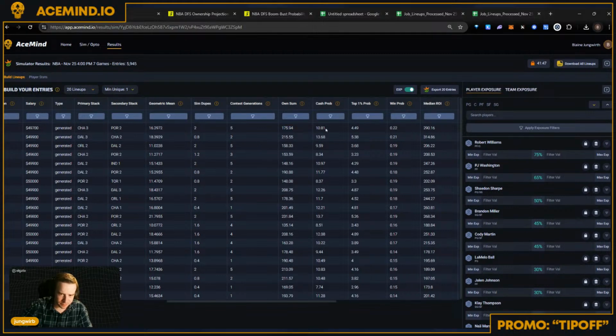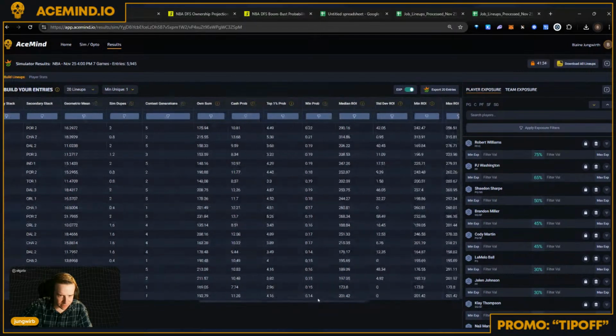Here's our ownership sum. Here's our actual probabilities of these lineups cashing in the contest. Here's our probability of it finishing in the top 1%. So you can see these all grade out really well in terms of top 1%. And here's the actual win probability. Again, these are all generated from the actual simulations. It took me forever to figure out how to get these values and do it right, and I'm pretty confident in these numbers.